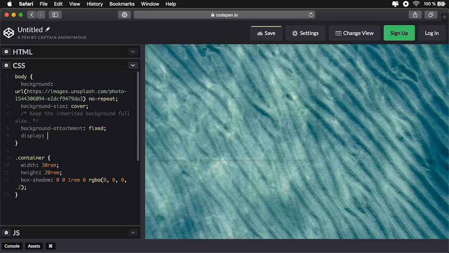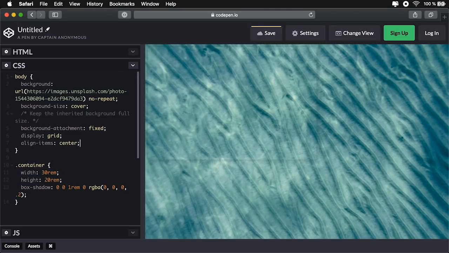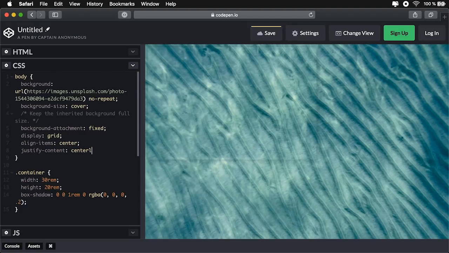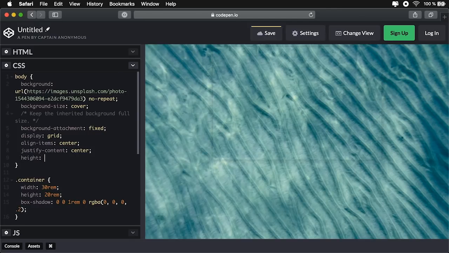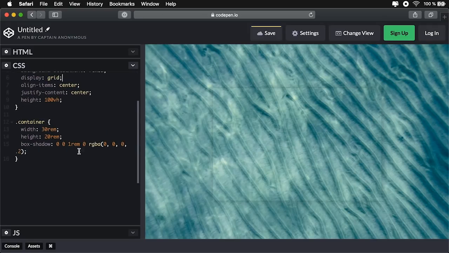For that, I'm going to make the body into a grid container. So display grid, align items center, and justify content center. And let's also set the height of the body to 100 viewport height. All right, so now this is centered. By the way, these styles have nothing to do with the actual method of creating the frosted glass. They're simply for demo purposes.